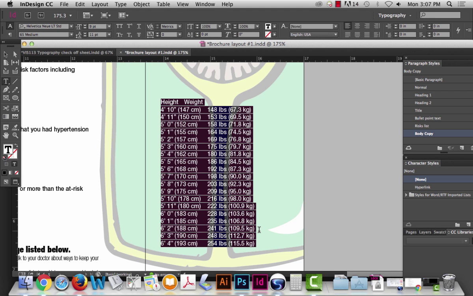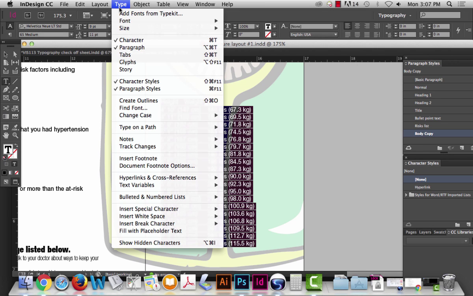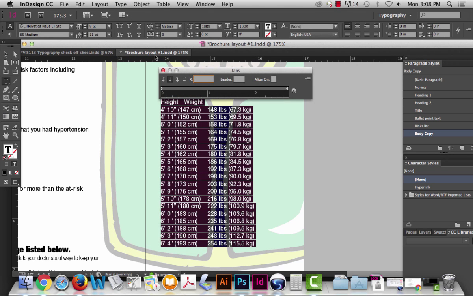So this is without editing the paragraph style. This is doing it outside of paragraph style. I don't like to do this if I've already made a paragraph style. So here's one way of doing it. This is actually technically incorrect since we've already made the paragraph style. So if I go to type, and about 6 items down is the word tabs. So it's type tabs. You'll get a little ruler that kind of comes up and hangs out by your typography.